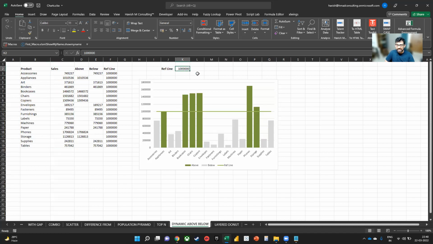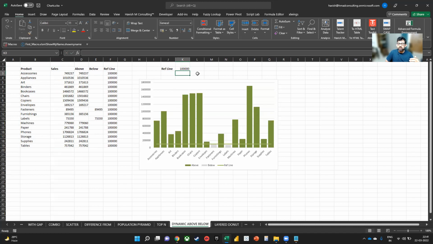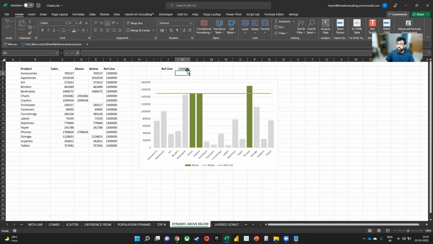And what we say is that any number that is above the baseline should be green in color. So when I say 1 lakh, you notice that 15 of my products are meeting the 1 lakh baseline. Only 2 of them are below. So we have fasteners and labels. And if I make it 5 lakh, now it tells me that 1, 2, 3, 4, 5, 6, 7, 8. 8 of these are below, 9 are above. And when I make it 15 lakhs, you notice that only 3 of them are above. So we have 15 lakh 1,000, 15 lakh 9,000, and 17 lakh, like this. It's very cool, right? So this is a dynamic chart that we are creating, okay?